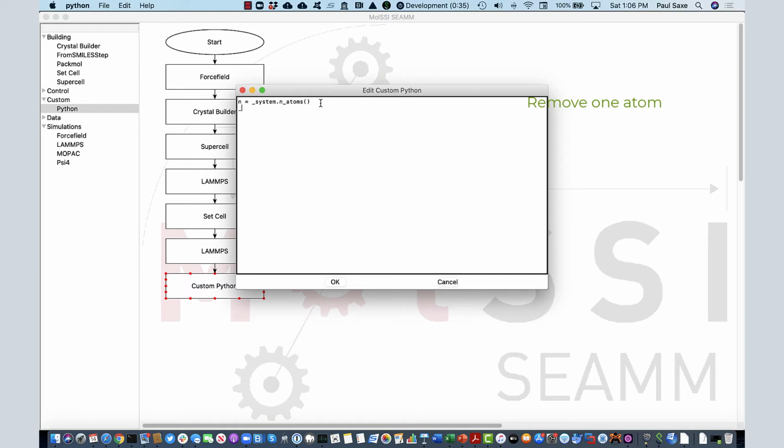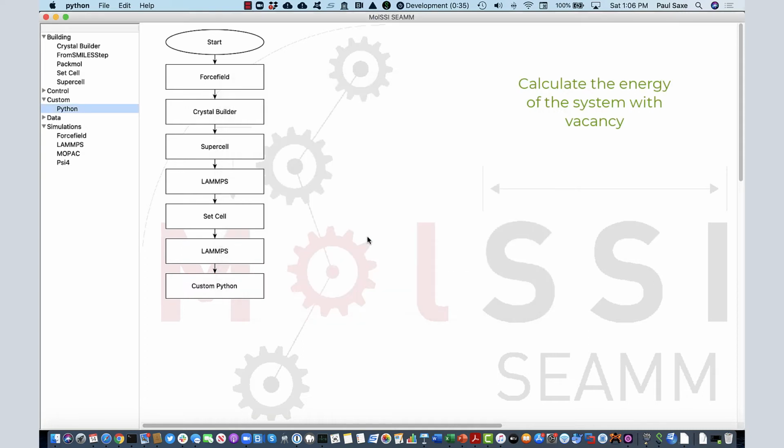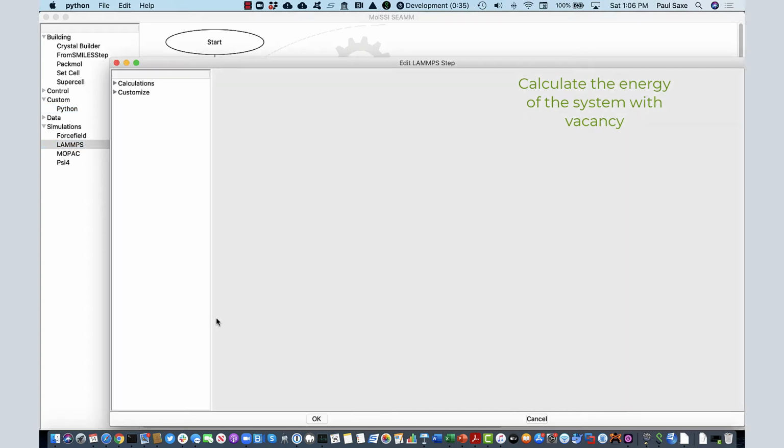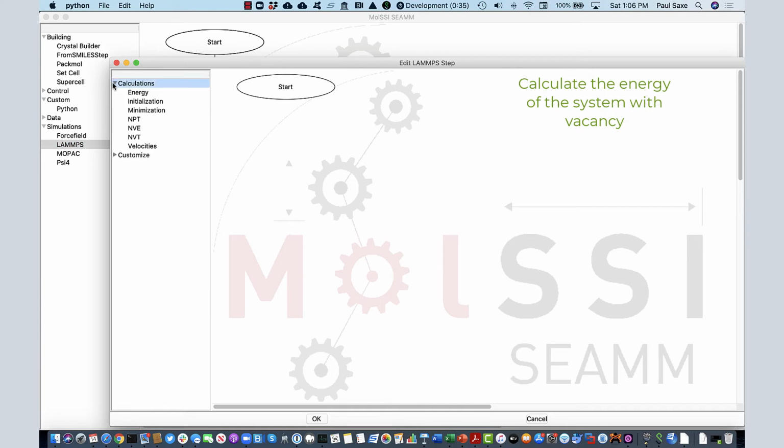And then we will just type in the command to remove one atom. This crystal is, all the atoms are the same, so it doesn't matter which one. We'll just remove the first atom just for simplicity's sake. So that's created the system with a defect in it. We now have n-1 atoms, and we're back to calculating the energy, again using NVT dynamics, constant volume dynamics.